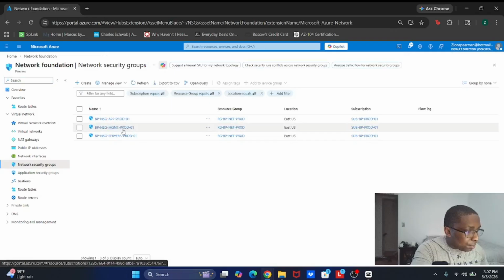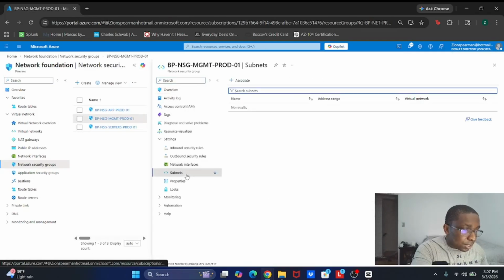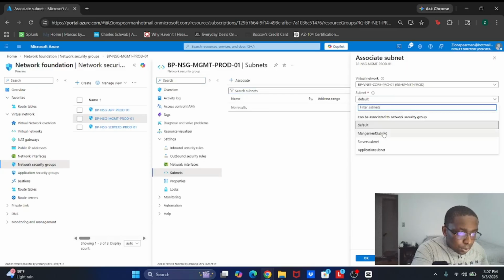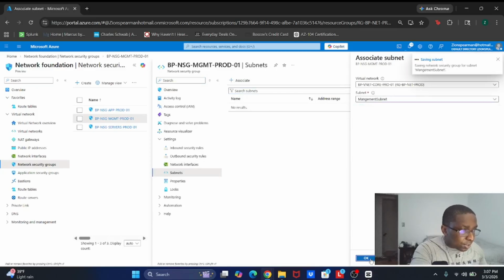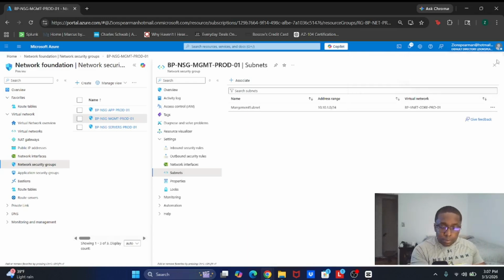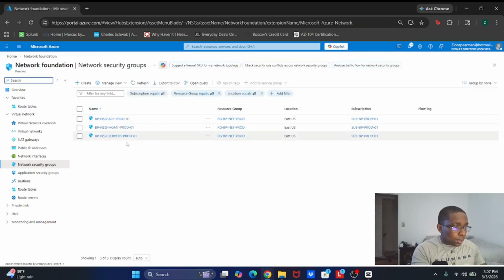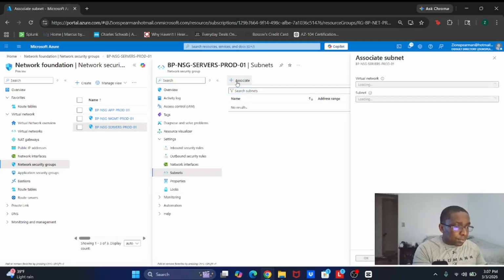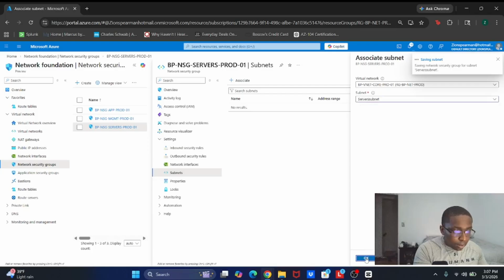Next, I'm going to go to the management production, press subnet, and associate this with the management subnet. I'm going to press OK. And last but not least, I'm going to go to the servers, go to subnets, go to associate, and server subnet. And I'm going to press OK.